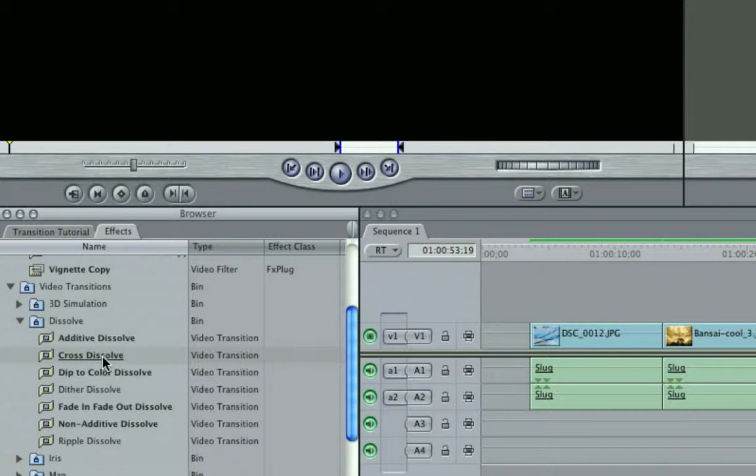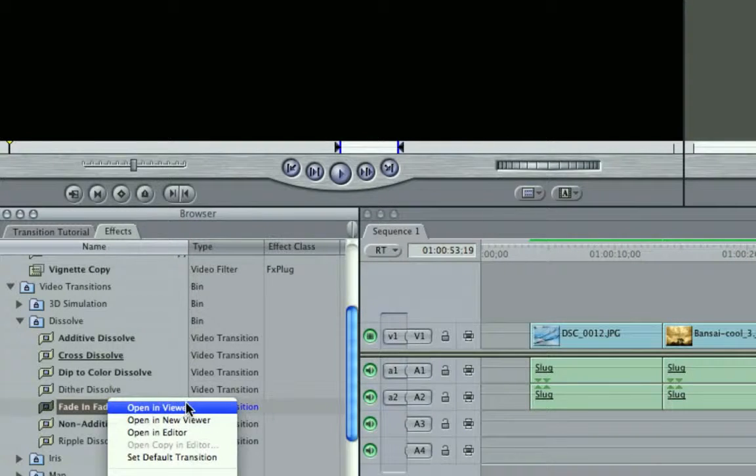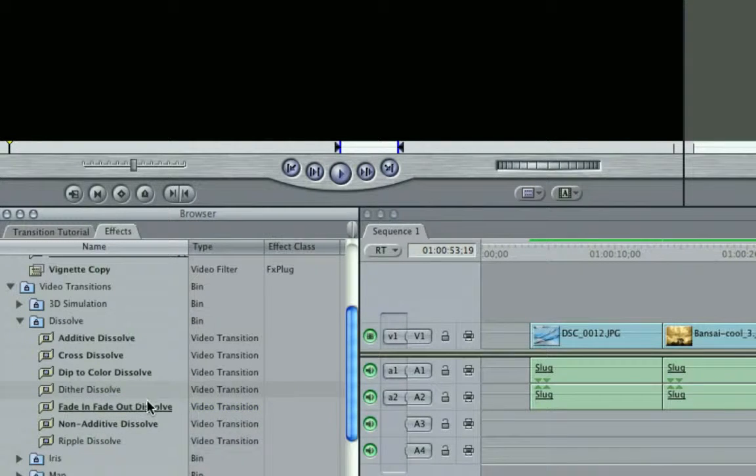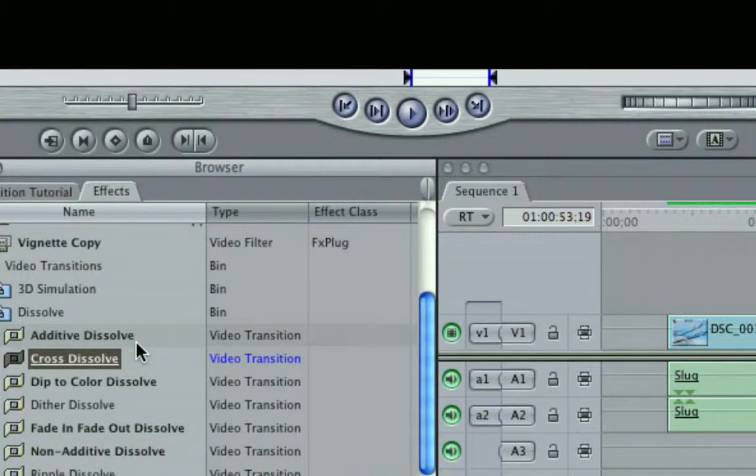And to change a default, it's not that hard. What you're going to do is right click. Say I want my fade in to be the dissolve. I'm going to right click and it'll say Set Default Transition. Click that, and now that is the underlined transition. That means for the key command, which I'll show you in a little bit, that fade in will pop in there. So I'm going to keep my cross dissolve as the default transition. That's just standard. I think that is the default of Final Cut Pro.